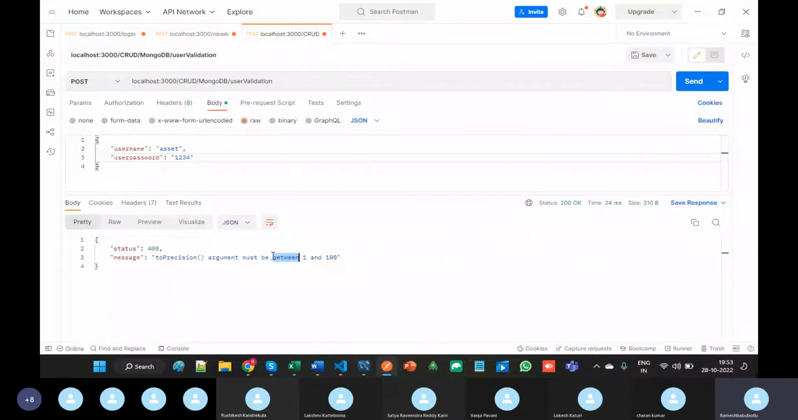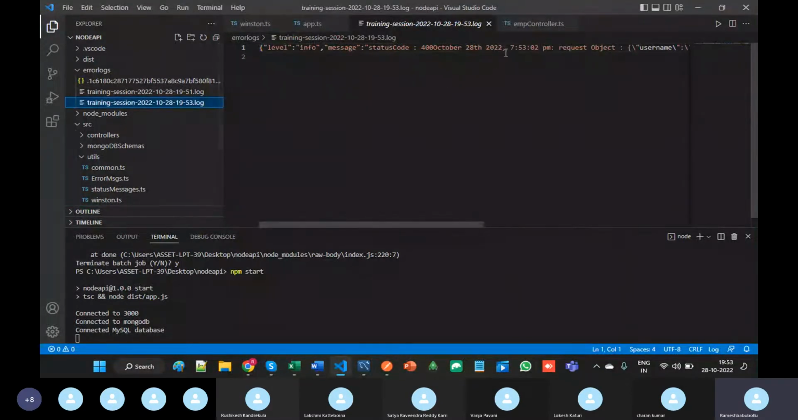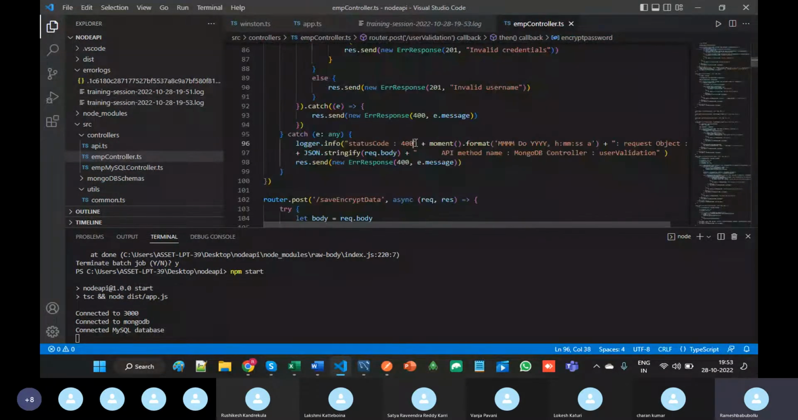See, this is the exception name. Okay, now time is 7:53. So at 7:53, you open this file and see this. Status code message, status code 400, and this is the date. I think I didn't give the space between status code. See, I didn't give any space.